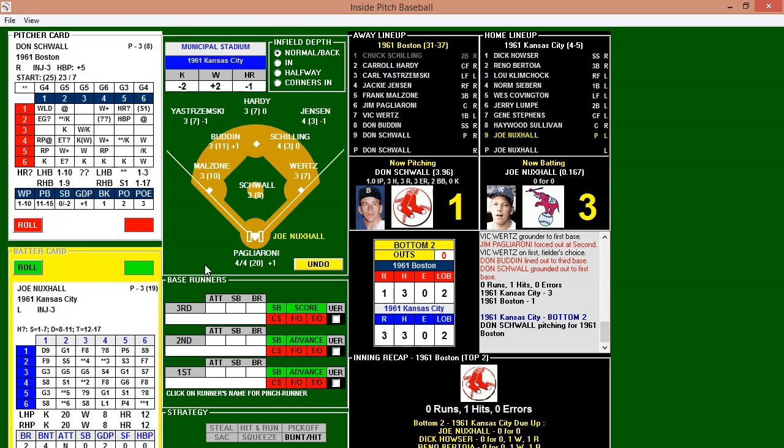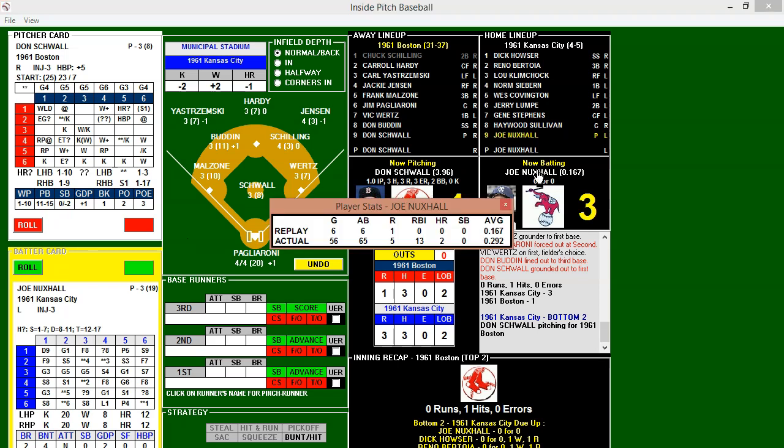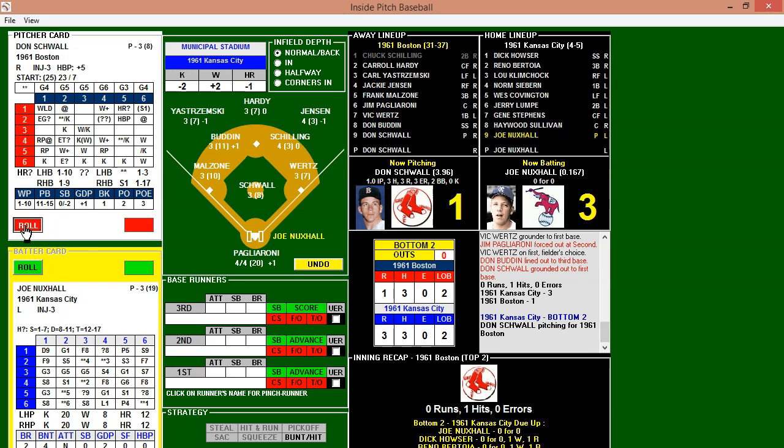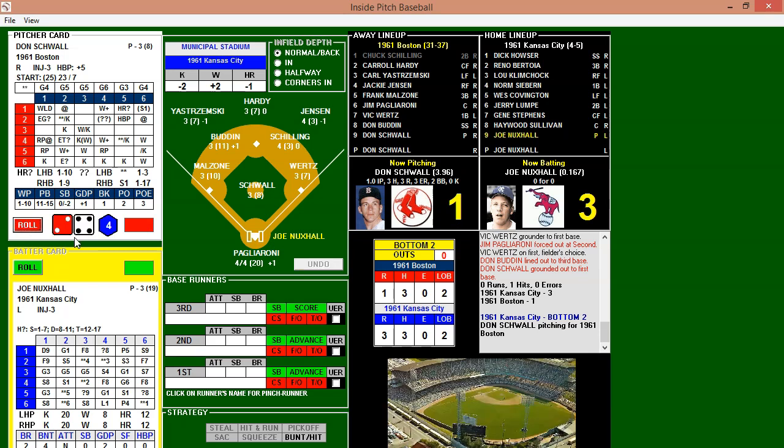All right, so Schwal back out on the hill for his second inning of work. His counterpart, his opposite, I should say, Joe Nuxall. Definitely not an automatic out. Hit .292, often used as a pinch hitter with 2 homers, 13 runs batted in. So let's see what he can do here. Schwal looks in for the sign. Here's his delivery.